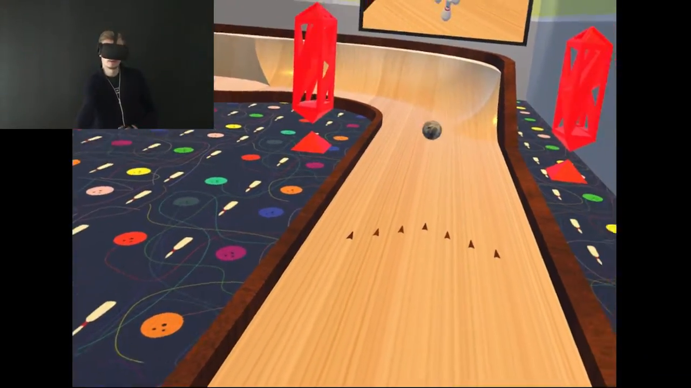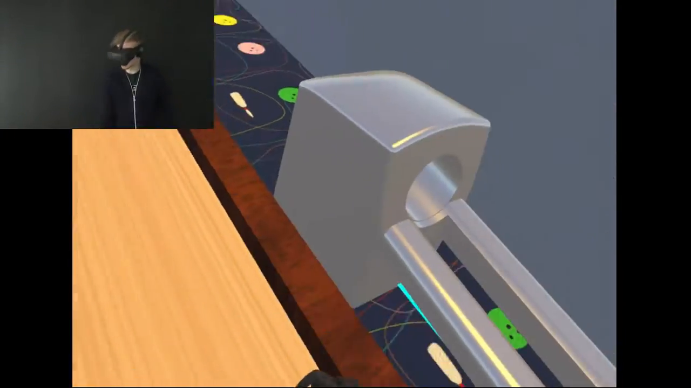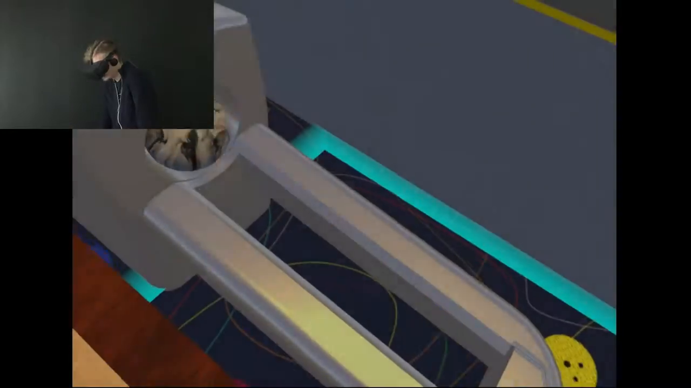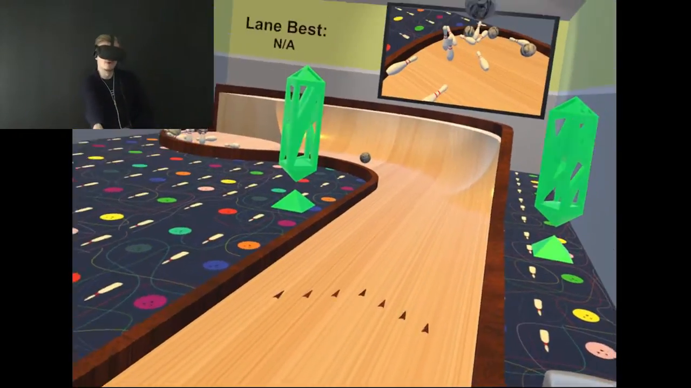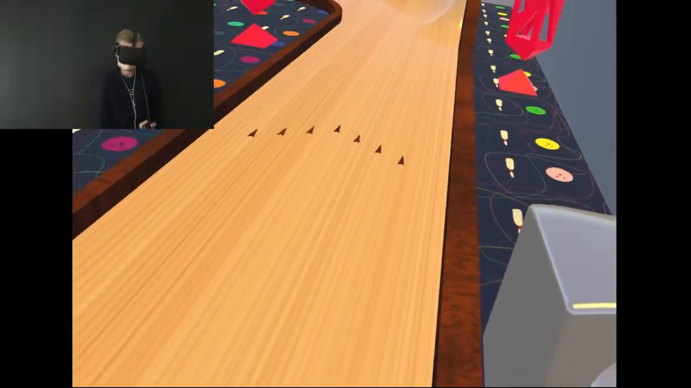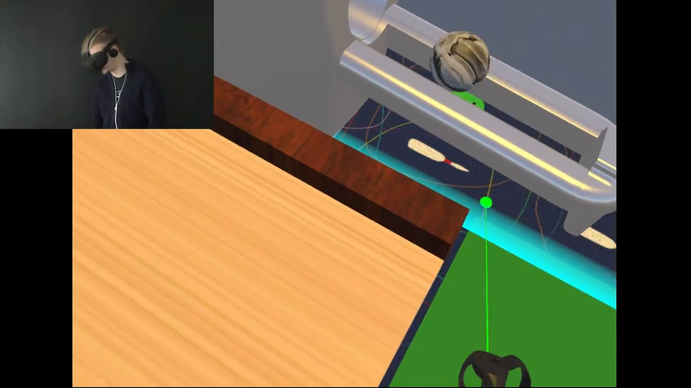Okay, go! Next one. Don't look at the balls. They might hit something, they might not. Okay, that was a few of them. Go! And go! And go! Come on, hit something! Go! Go! That wasn't even close.